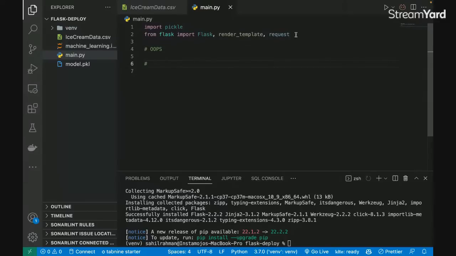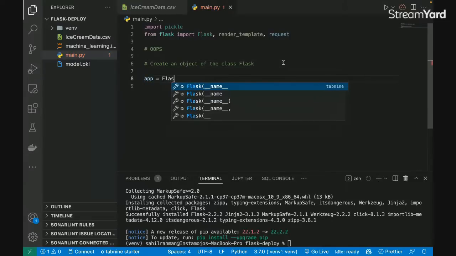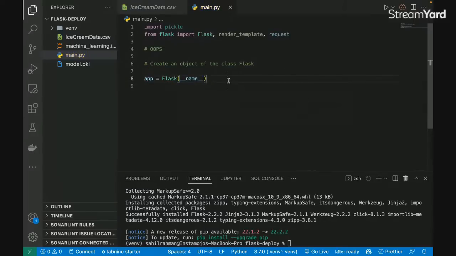After that, you need to create an object of the class Flask. Let me write this over here: create an object of the class Flask. So I'm going to say app = Flask, and over here you can see I'm already getting a suggestion, so I'm going to write this. This is how you initiate an object. Is this clear?